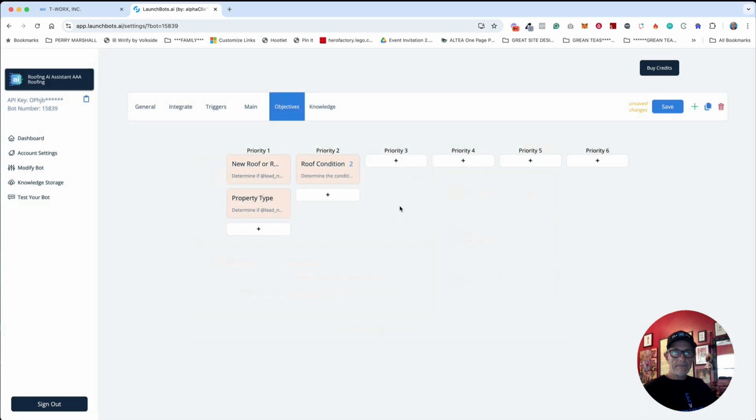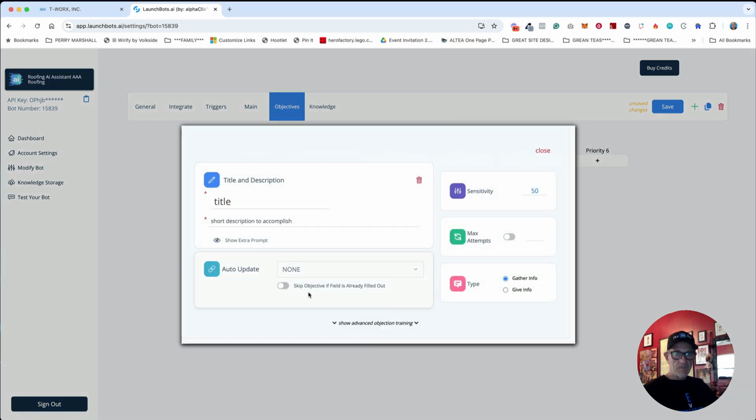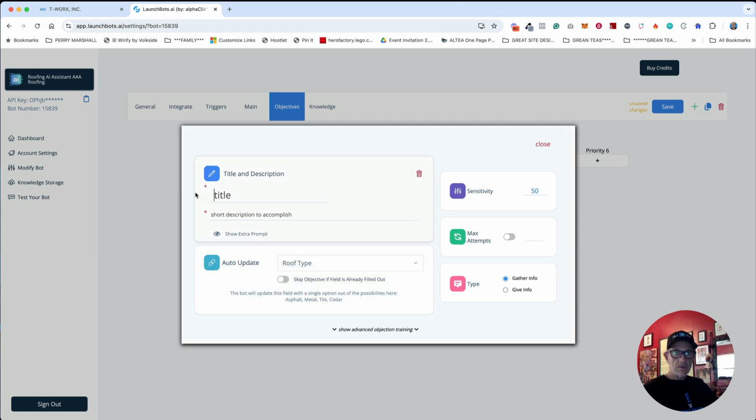Yep. Okay, we got new roof or repair. We've got property type, commercial or residential. We've got the condition of their roof. Now we want to know the roof type that they have. Roof type, right here. And then we're going to tell the AI to determine the type of roof @lead name currently has.